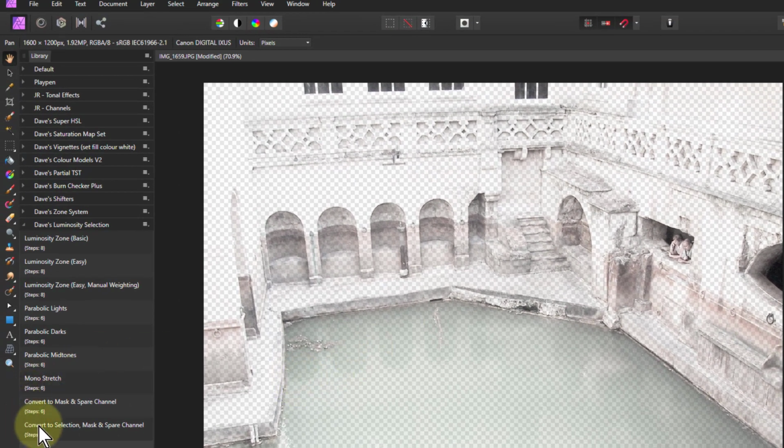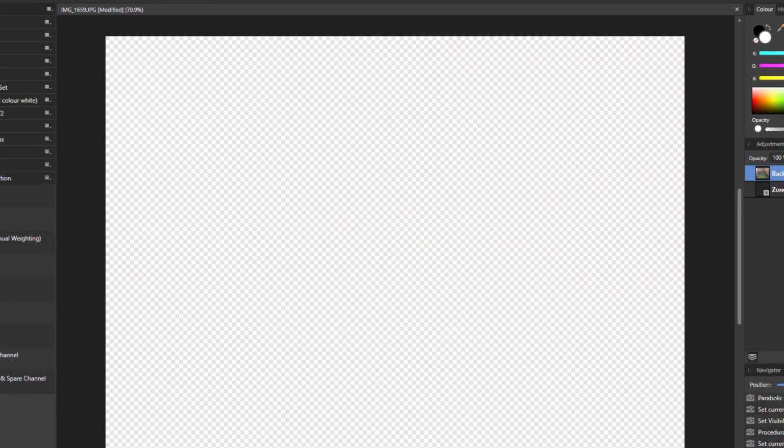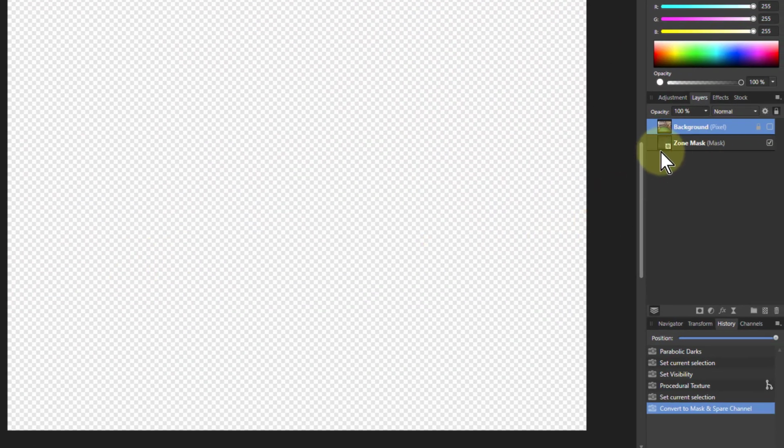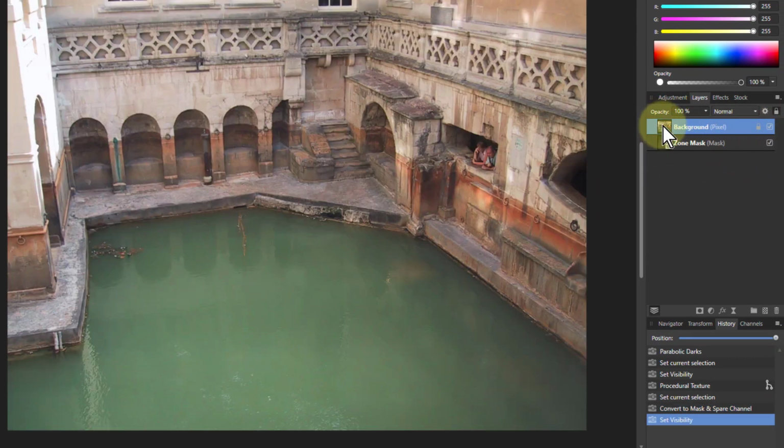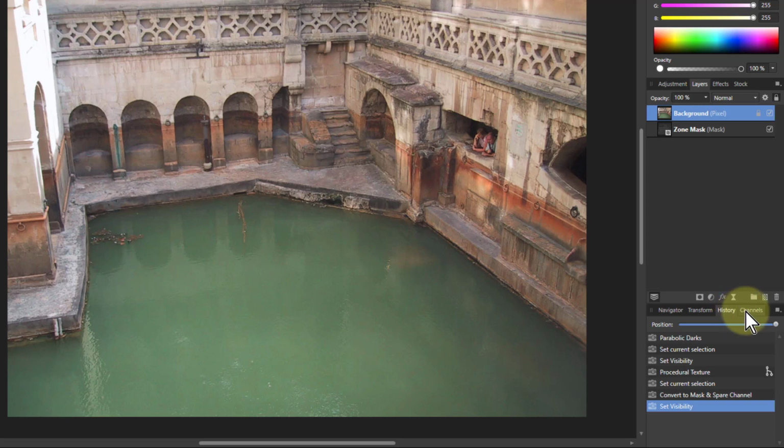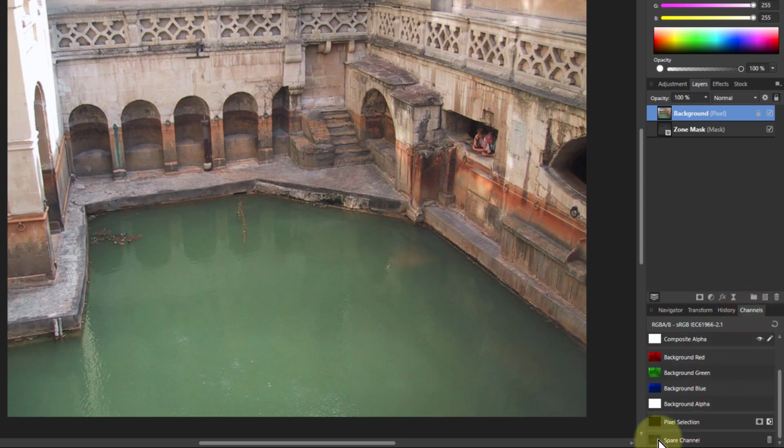Because the next one down here is convert to mask and spare channel. If I click on that, what's happened now is it's created a mask, but it's dropped it behind here. But now if I click on the original picture here, I've got a mask here. I can always drag that out in the traditional way and put it onto things. But I've also got, if I go to the channels, here is spare channel down here, which has got that mask stored in it as well.